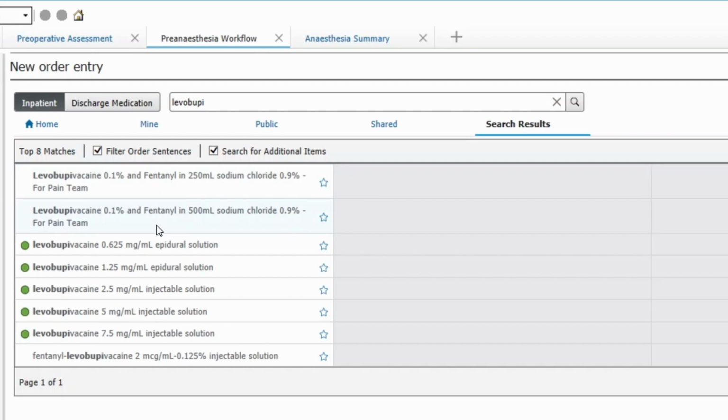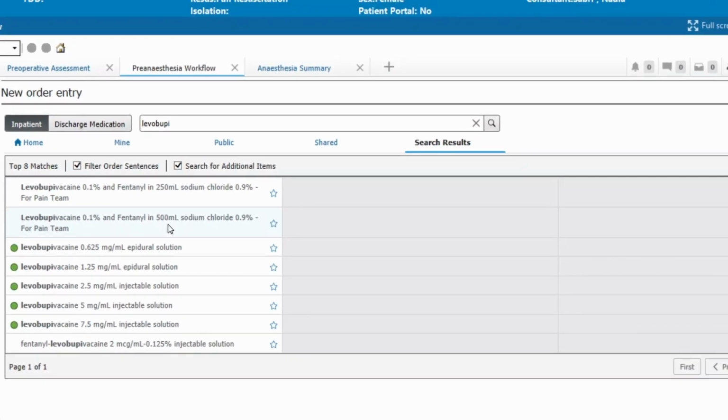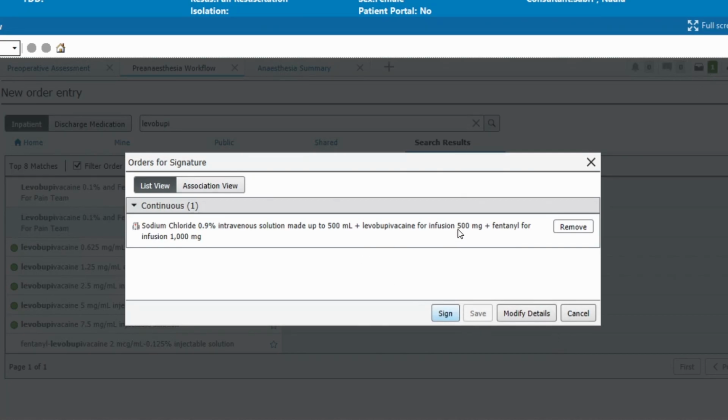The first two are the typical epidural bags that we use: the 250ml bag, which is used on labour ward, and the 500ml bag, which is used for the rest of the hospital. Let's click on the 500ml bag. It's now been sent to my basket, which I'll click on. And let's go to modify the details.